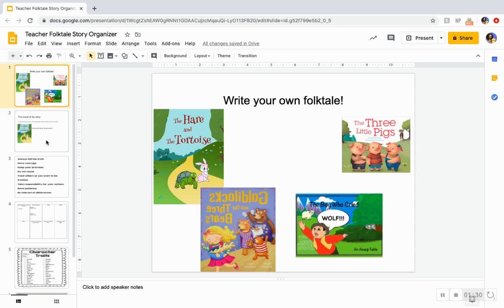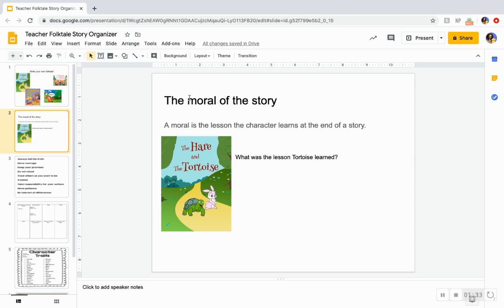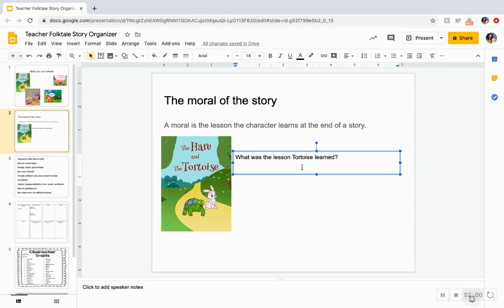Today, we're going to think about the moral of the story we're going to come up with. If you remember from Miss Celestine's reading lesson, a moral is the lesson the character learns at the end of the story. So before we even come up with our characters, before we come up with our setting or anything else, when we're writing a folktale or a fable, we need to think about what is the lesson we want to teach in our story. We're going to review a little bit about what the moral of the story of the tortoise and the hare was.